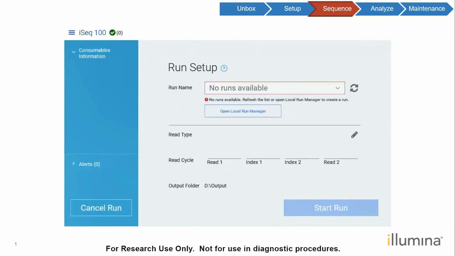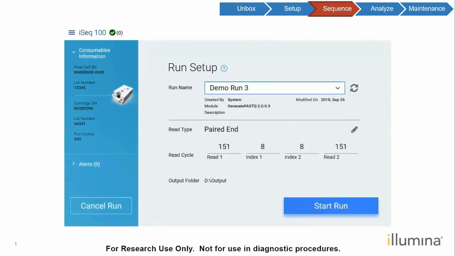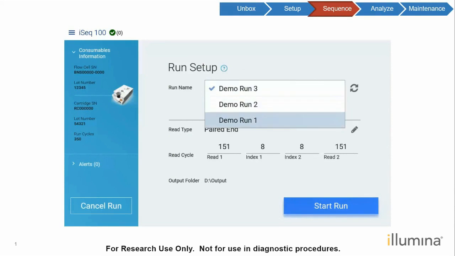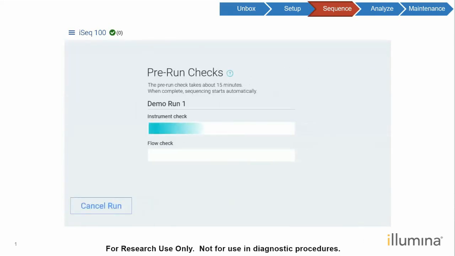Here we can see our user is looking for their run that they set up in Local Run Manager. We can see that they have 3 runs available to them. This person's going to go ahead and start demo run 1. They can double check that the reads and cycles look good, and the output folder looks good, and then it's just start run. Immediately from there, we're going to go into our pre-run checks.